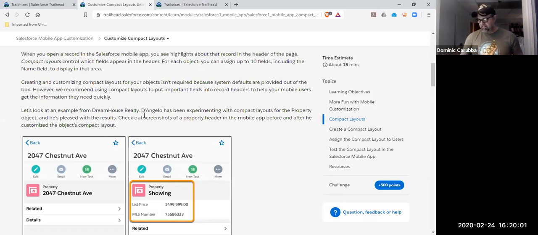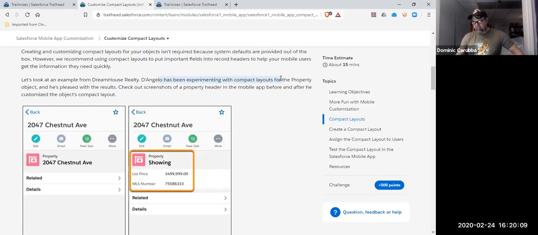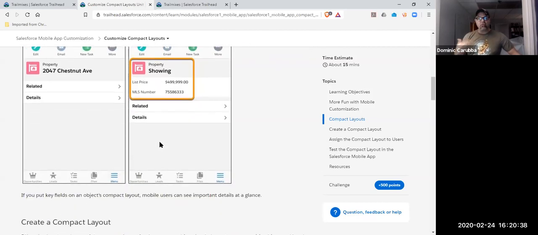Here in Dreamhouse Realty, D'Angelo's been experimenting with layouts, right? So remember, for the property object, check out the screenshots of the property header in the mobile app before and after. Here I've got the property and I've got the address. Well, notice on the one on the right, it's the same property, except it shows a little more detail about the list price, the MLS number, and any other relevant information that might serve the user. Putting yourself in the shoes of the user as they walk their journey of retrieving, entering, creating, and updating data is really one of the most powerful things you can do.